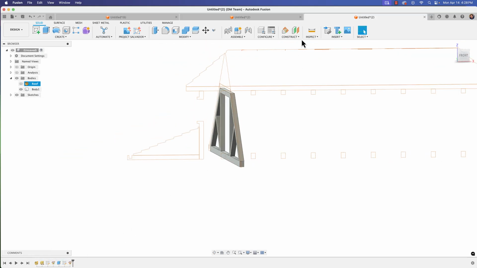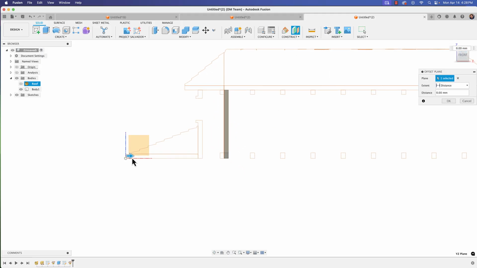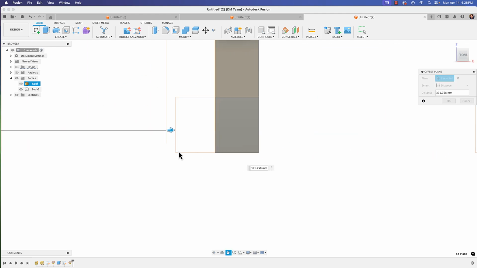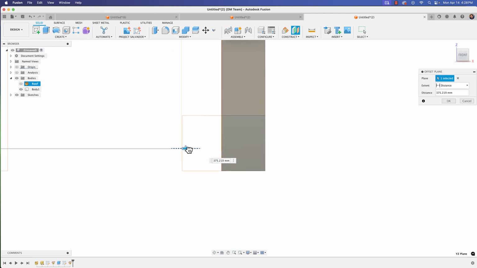Okay, I'm going to create an offset plane. I'm going to reference the front plane, and I'm going to drag it, and I'm just going to sort of visually line it up to this point right there, and then I'm going to look at that number, 37.59.